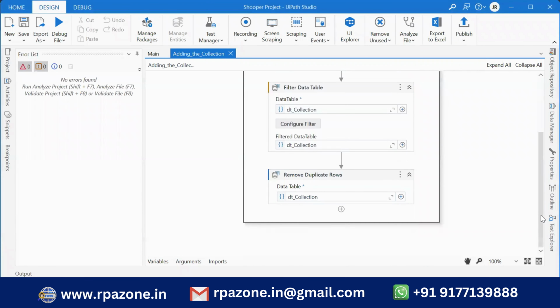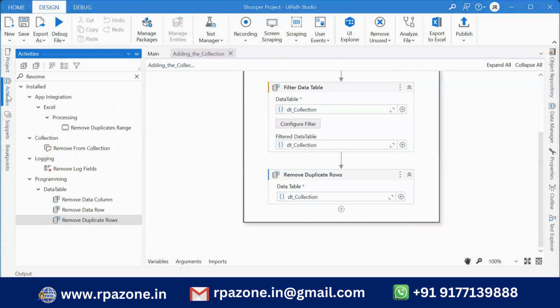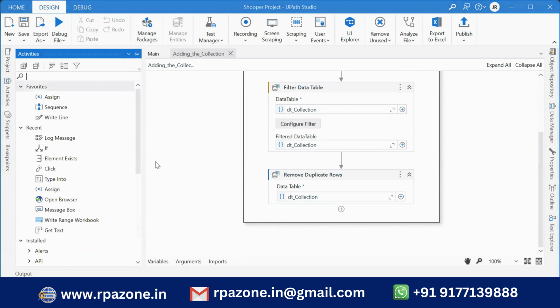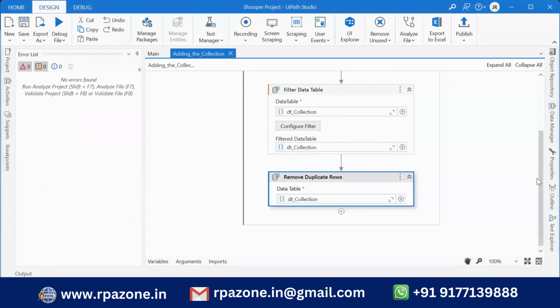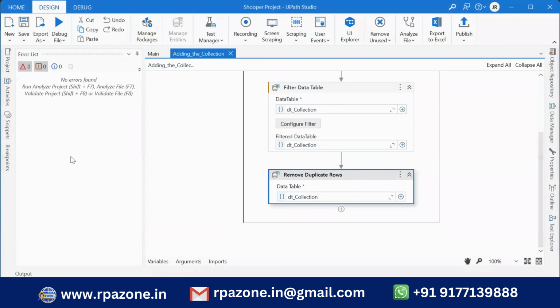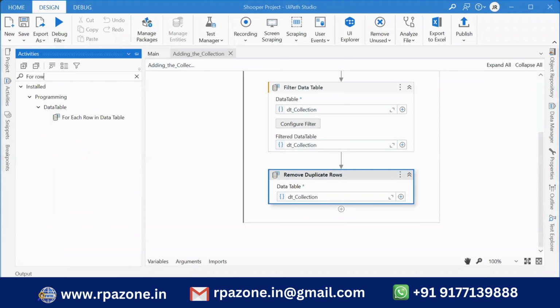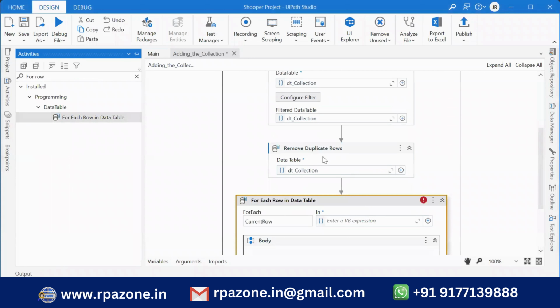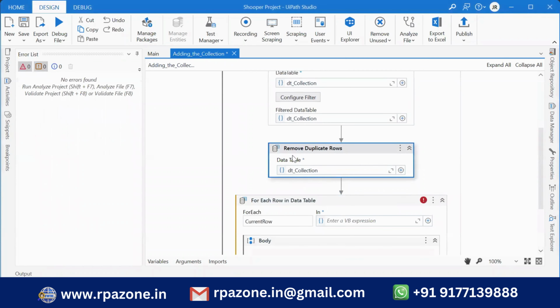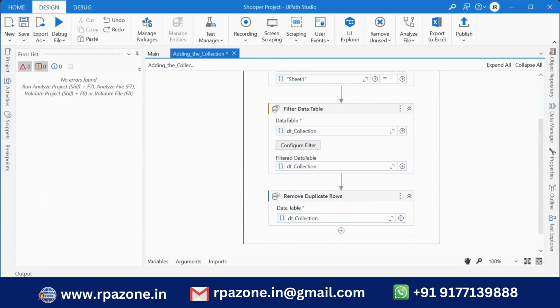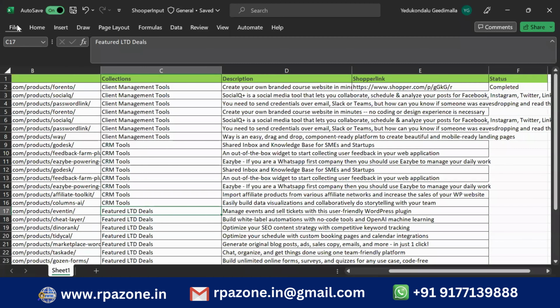Once this is completed, now I am going to do the For Each Row in Data Table. Why am I going to use For Each Row in Data Table? I got all the details here. Let's see what we can do. Let's run it first. We can see the data.